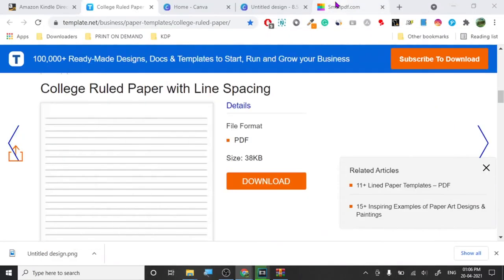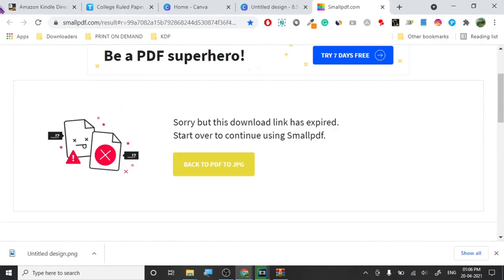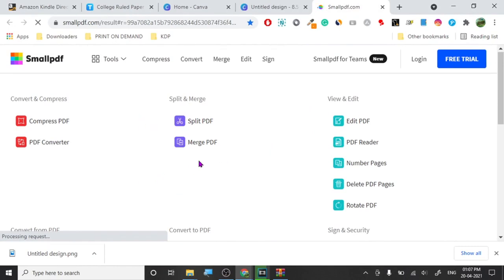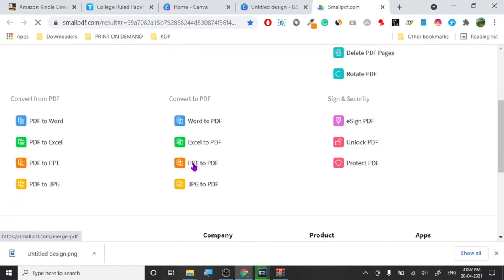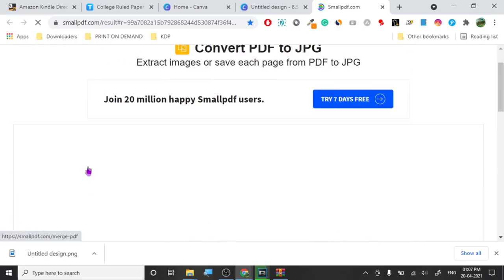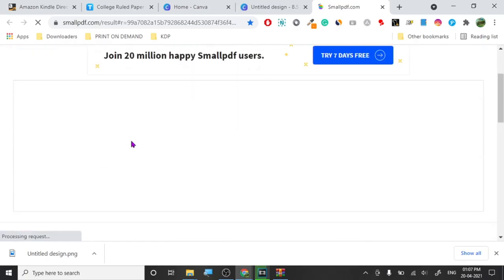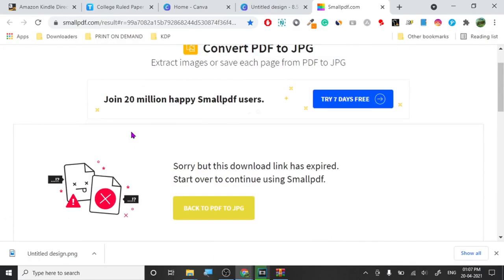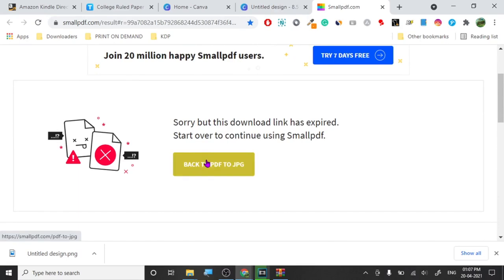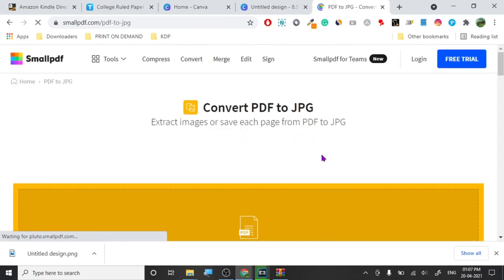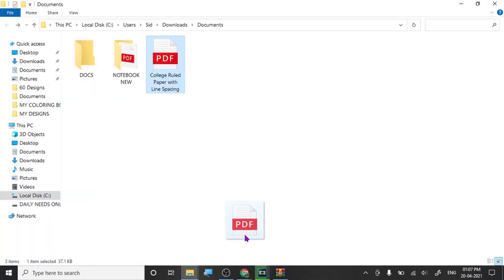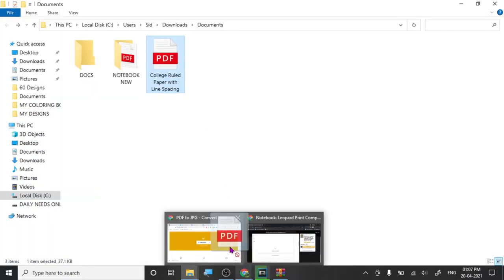Then you go to smallpdf.com. Just reload the page because it's showing something else. And what we want is to use its feature of converting PDF into JPEG. Converting PDF into JPEG. So what PDF do we want to use? This one. And we put this PDF here.